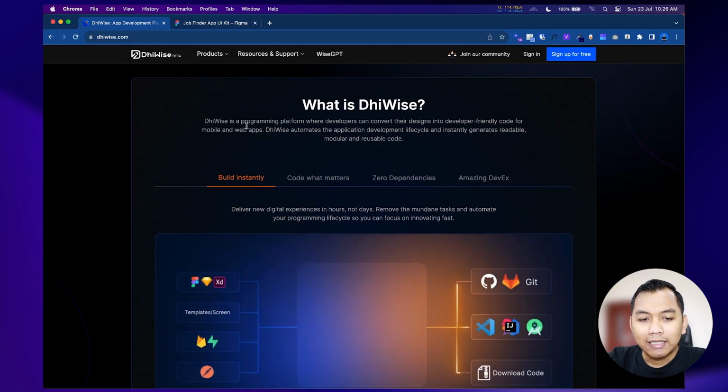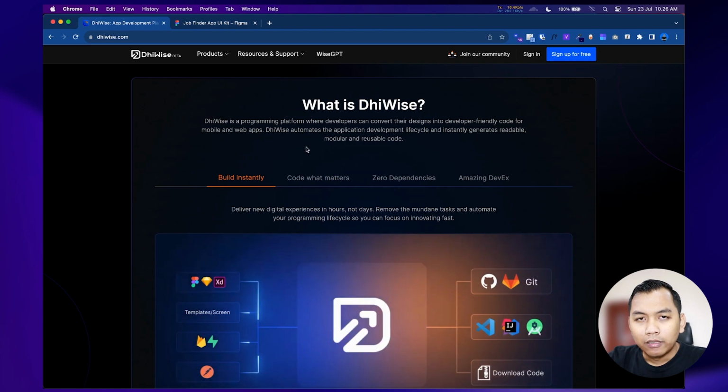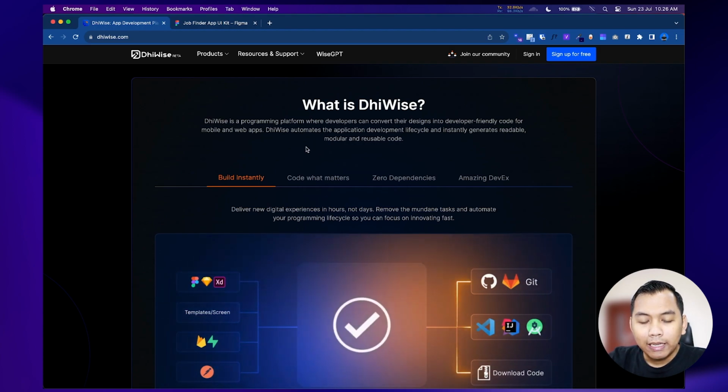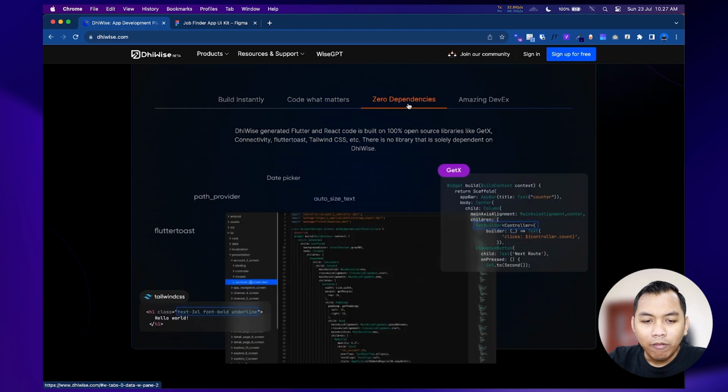So what is Device here? Device is a programming platform where developers can convert their design into developer-friendly code for mobile and web apps. Device helps automate the application development lifecycle and instantly generate readable, modular, and reusable code. And the Flutter and React code Device generates is built on 100% open source libraries like GetX, Connectivity, FlutterToast, Tailwind, and others. There's no library solely dependent on Device.